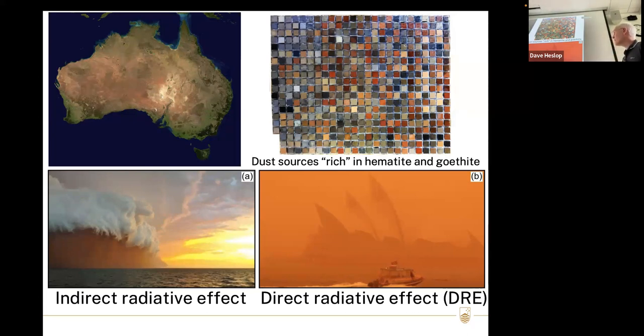When this material is in the atmosphere, it can have two main effects with respect to solar radiation. The first one is an indirect radiative effect. This is an example of a dust storm off Western Australia, where the dust in the atmosphere has caused the formation of a cloud system, and that cloud system then interacts with the solar radiation. So it's having a climatic effect, but an indirect one, because it's the dust causing the cloud, and it's the cloud that's interacting.